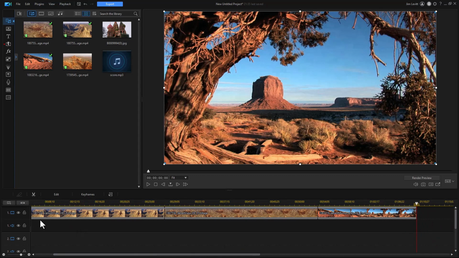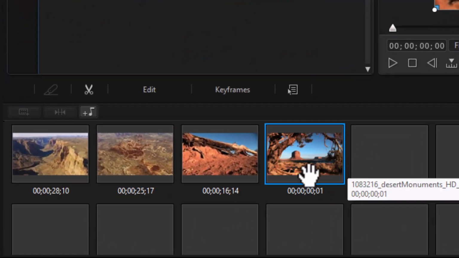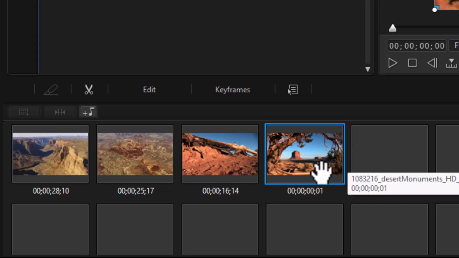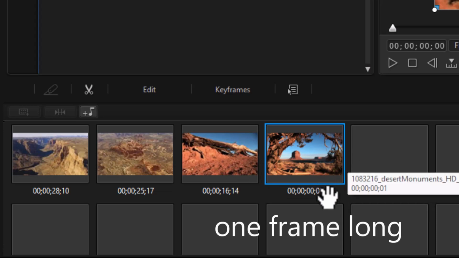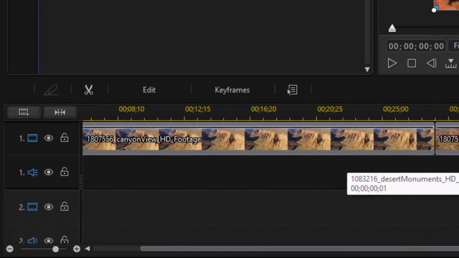But when I press the storyboard key, boom, I see I have an orphan frame. The last frame of this clip is here, and it's 1 second long. So it's a real nice way to find these little bits and pieces that somehow tend to mess up your editing after you've been working a long time, and I thought you might find that useful.